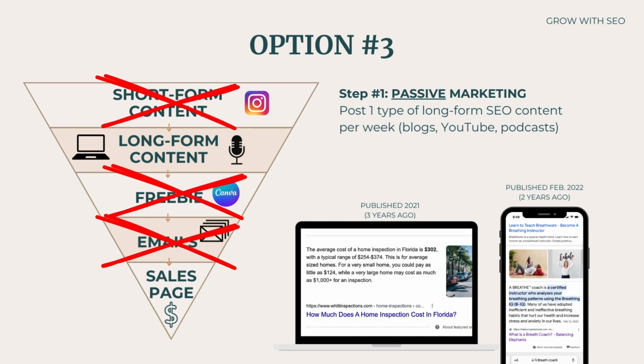Same thing with this blog that was published February of 2022, so 2 years ago. It's actually a featured snippet on Google, so people wondering what a breath coach is can read about it and also look on the website of my client here who has one-on-one breath work programs and courses.